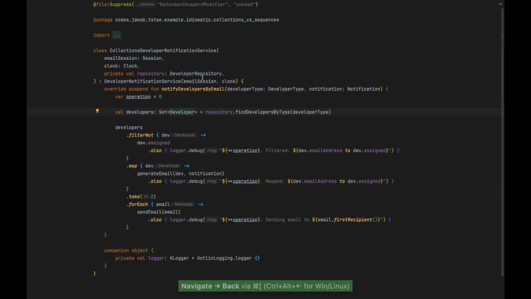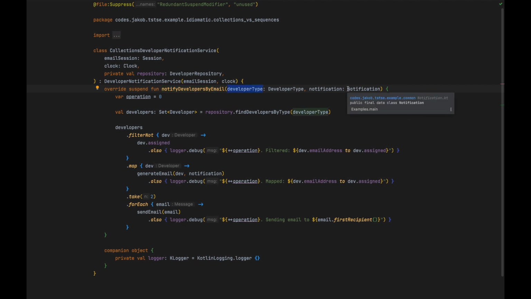What we do in this case is we want to notify our developers by email. We receive a developer type as well as the notification we want to send via email. At first we get all the developers that we have in the database with this developer type into this set.